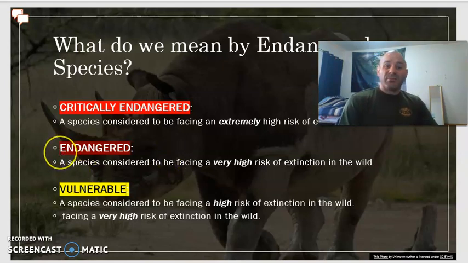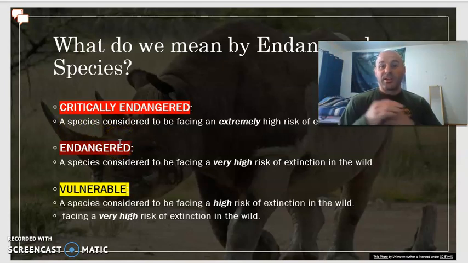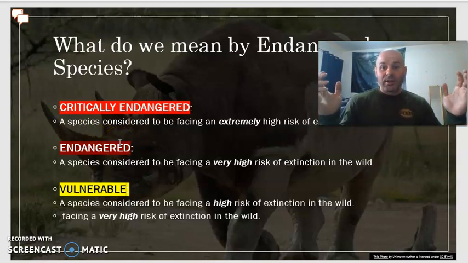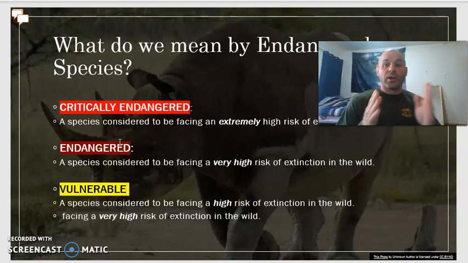If those numbers of that living thing become low enough for it to be at a very high risk of extinction, we call it endangered. So there are a number of endangered species. I'm going to give you a list here shortly. And if that number becomes so low of living things left in the wild that there's an extremely high risk that that living thing is going to become extinct in the wild, we call it critically endangered.